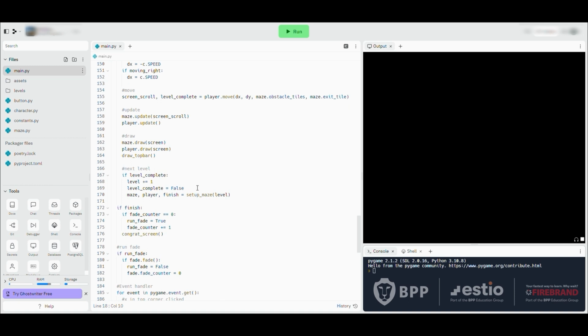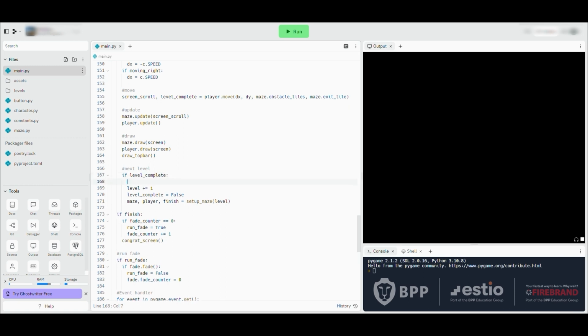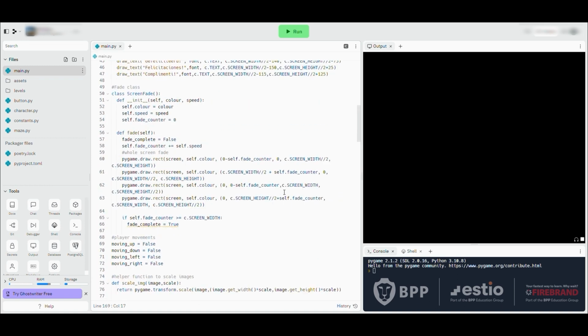Moving this so that it does it when we complete a level. Again, we go down to our game loop and we find where we're calling for the next level. So in this one, if the level is complete, we're going to again set run fade to be true. And then let's move back up and set the level back to 1.